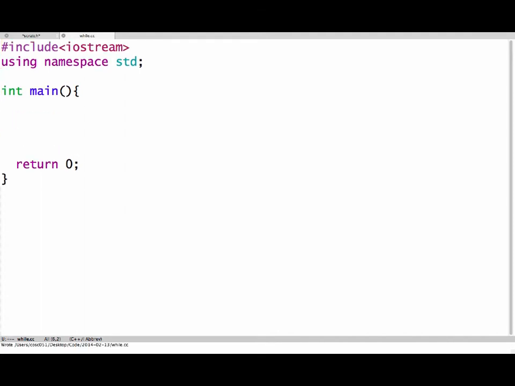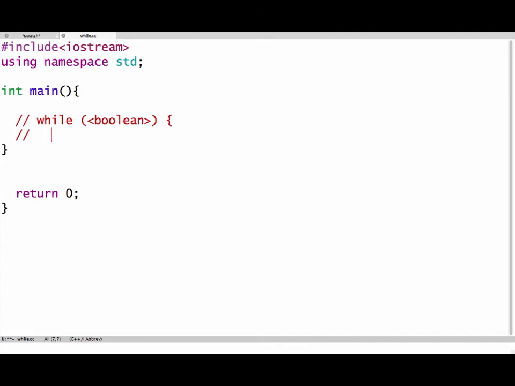So when we talked about the while loop, remember it looked like this: while, and then we had some Boolean condition in here. And then we had curly brackets, and we had what was called the body of the loop, and the body is whatever the loop does over and over again in there. So it looks almost exactly like an if statement, except instead of only doing something once, it does it as long as this Boolean is true.